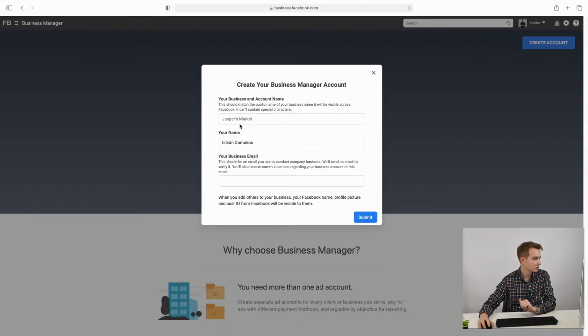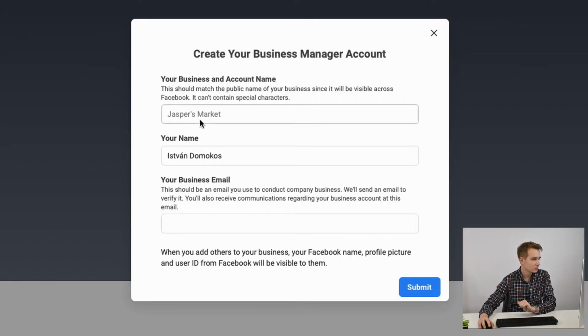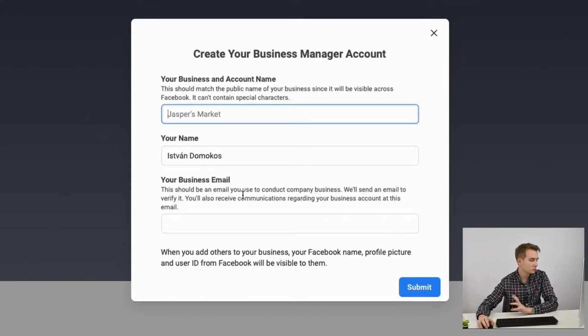When you click on create an account, you'll get three simple questions. First of all, the name of your business and your account, of course, your name, and your business email address. Now do note, you only have a limited number of Business Manager accounts you can create. So for example, we at Pixel Solutions, we already have a couple of Business Manager accounts. We have one for agency called Pixel Solutions and one for PS Academy as well. So be careful because Facebook won't allow you to make a lot of accounts, especially not with the same email address.